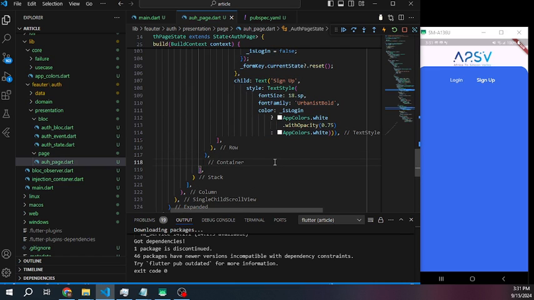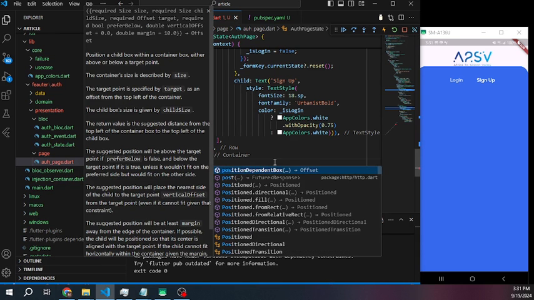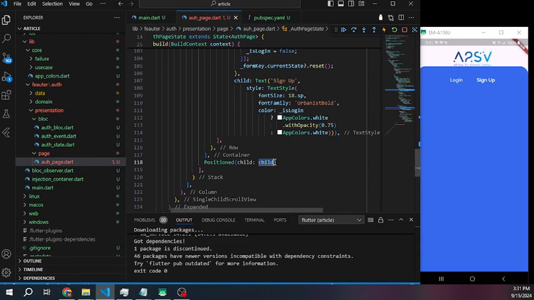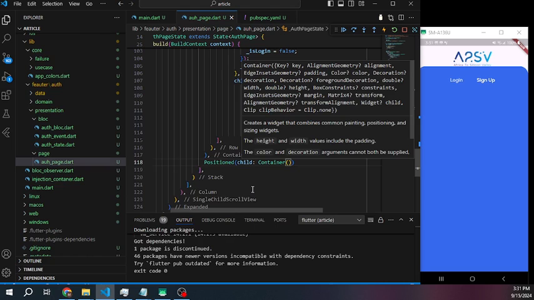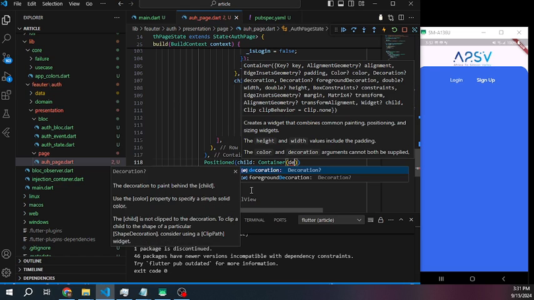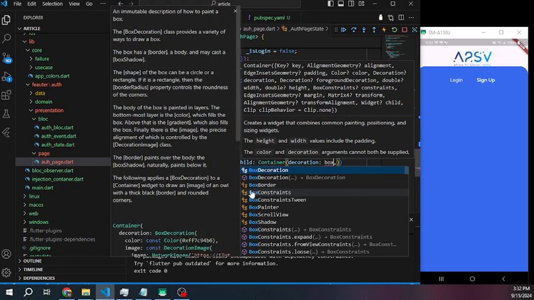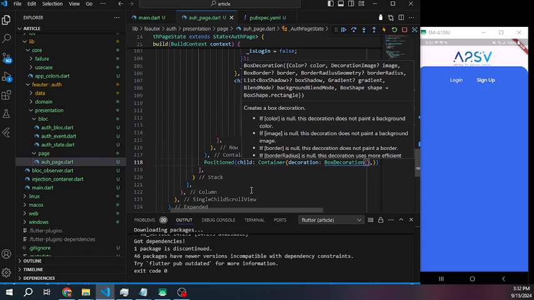Here is our container. Inside our stack, we need to create another thing, a position. We need to position it. Inside position, it's going to be container. Container is going to take 2 2 2 2 2. Okay, let's decorate our container. Box decoration, and we need to add some colors for our container. Oh, we don't need to add colors, but the default color is going to be white.